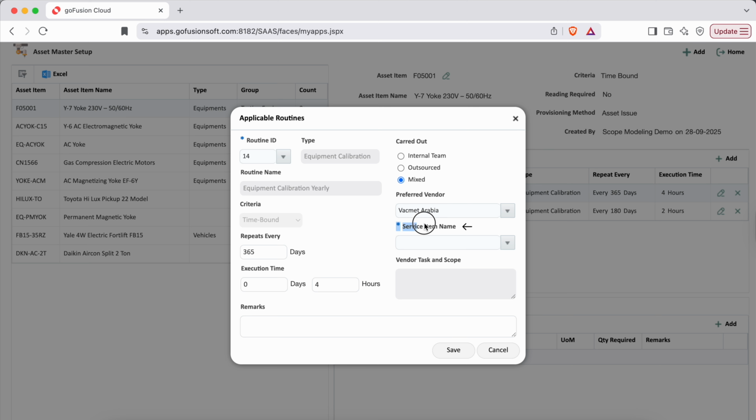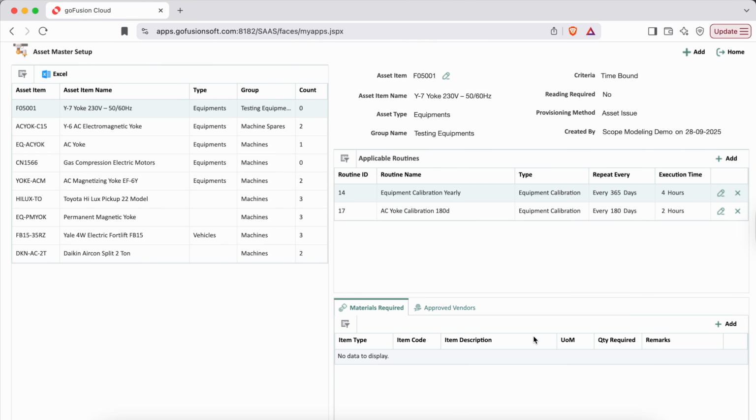When selecting a service vendor, you'll also need to link a service item, since that's used later when creating a job order, purchase order, or service order for the vendor. In this case, we'll link it to magnetic yoke calibration services. You can also define vendor tasks here, task 01, task 02, task 03, or simply write a continuous description that outlines the broader scope of work the vendor is expected to perform. The detailed execution steps are already defined in the routine, but this section lets you capture extra instructions or scope if needed. Once saved, we can define the approved vendors.